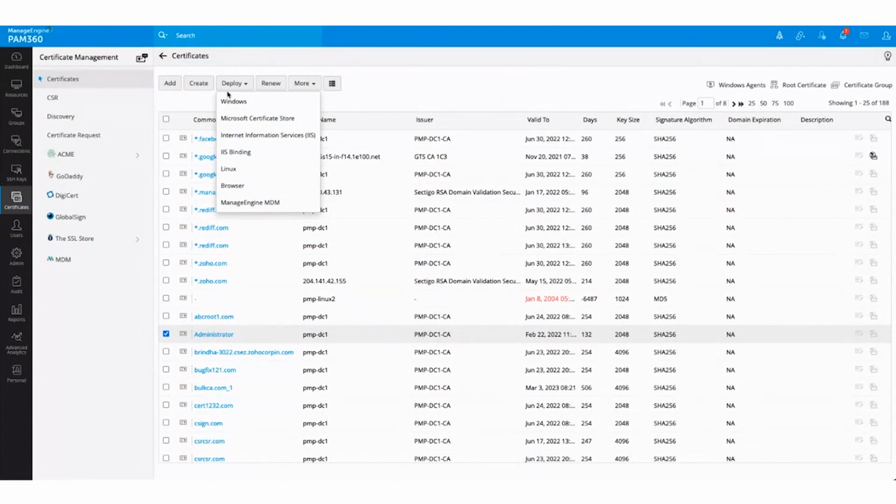The deployment can also be done on certificate stores. So if you want to install the certificates onto certificate stores of specific Windows machines, to the personal store or the computer account, you can make use of the Microsoft Certificate Store option. We can also perform IIS binding, or push certificates to Linux or to web browsers. So these are the different deployment options available right now.